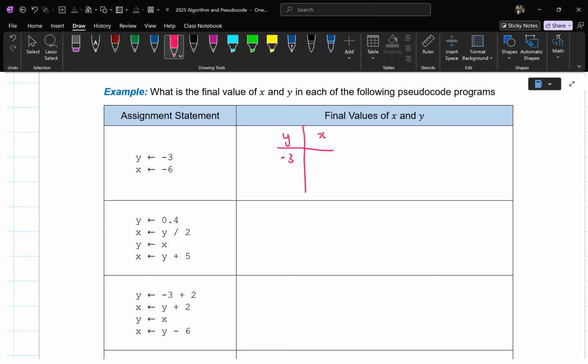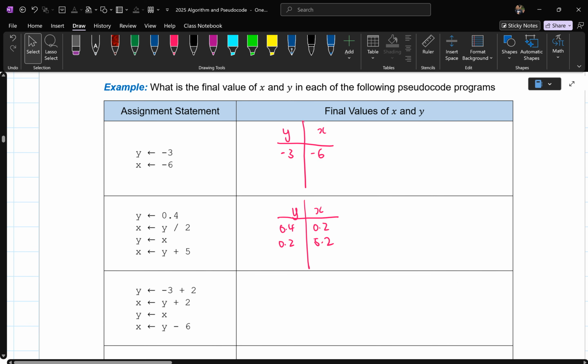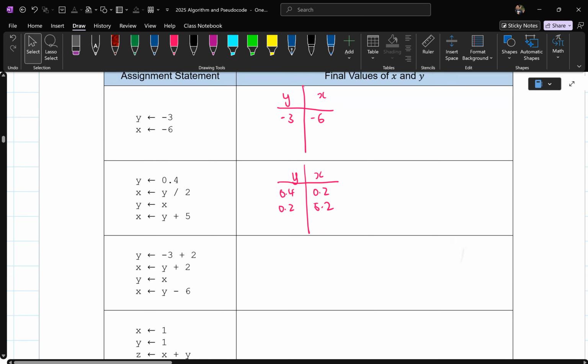Y is negative 3. X is negative 6. Next one. Looks like I've got y and x variables as well. So 0.4 for y divided by 2. So that becomes 0.2 for x. Take x, put it into y, so it's 0.2. And then x is the new 0.2 plus 5, which is 5.2. Hands up if you got the first 2 correct. Good. So far so good.